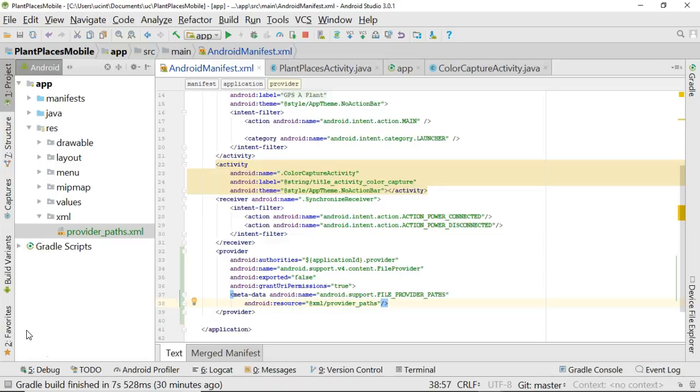So that's all I wanted to cover in this video, though, just a little bit on file providers and provider paths. In the next video, we're going to implement this by invoking the camera. So if you want to see this live, follow on to the next video. That'll be in the playlist.